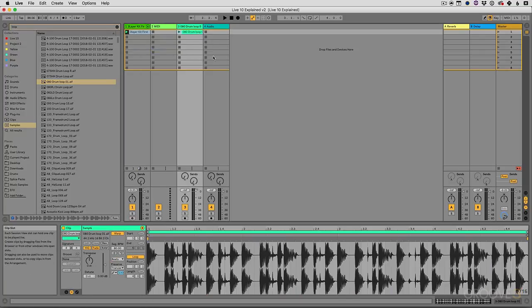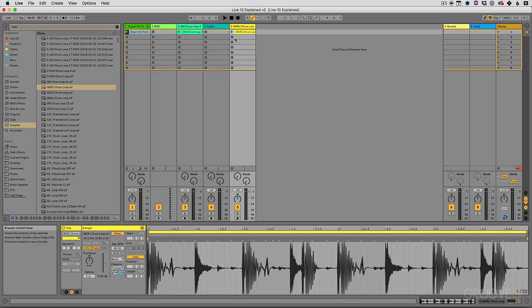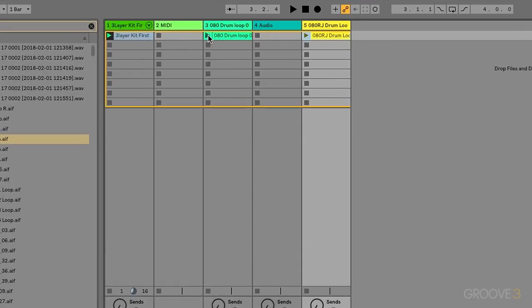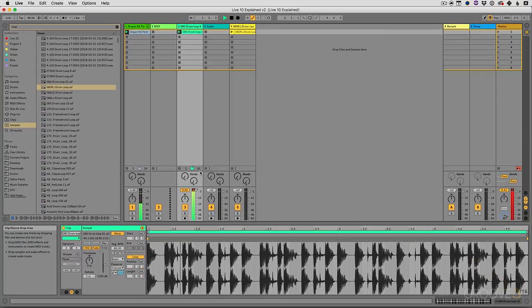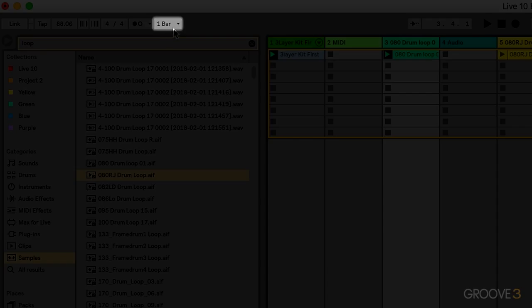Now, if I ever want to create a new track, I can also drag directly to this area here. I'm going to create a new track for me and drop that clip on there. Now, from here, let's talk about launching clips. I can hit the play button, also known as the launch button. And launch those clips. And they're going to launch in time, according to this global quantize.